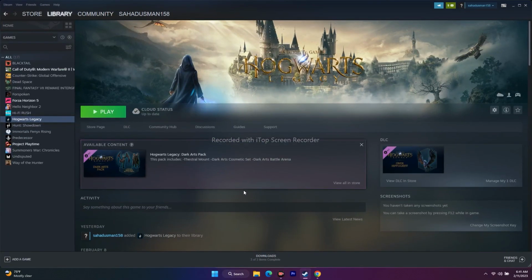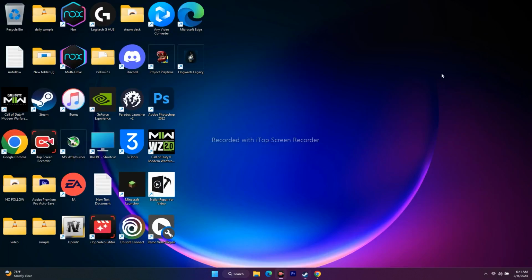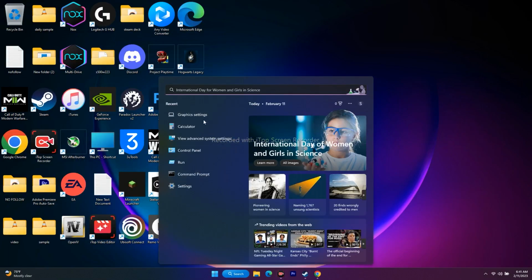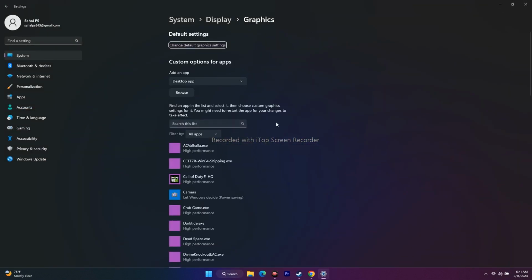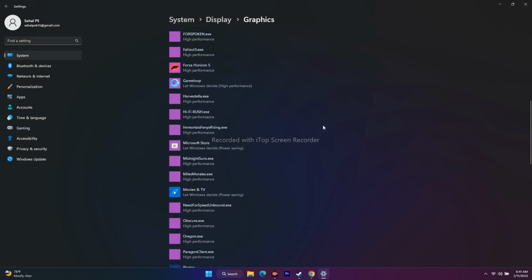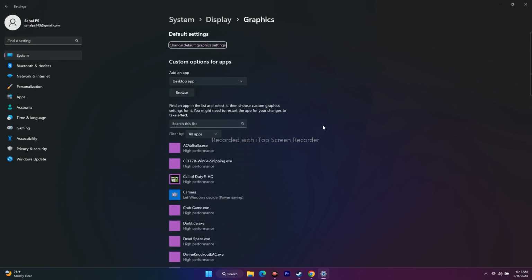On to the next one, you have to run the game on the dedicated graphics card. For that, go to search and search for Graphics settings. This is how it looks. This particular step did work like a miracle for many users, so do not forget or neglect this step.